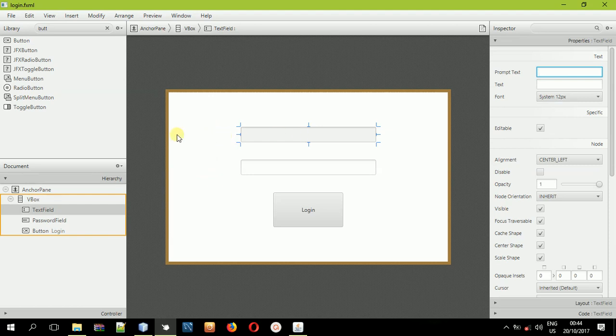Remember, you can just decide to put a text here beside the text field so that you can act as some title. But I'll just put in some prompt text, and I'll say enter the username, or just enter username. So after doing that, now I'll also come to the password field, and I'll type in some prompt text, and I'll say enter password.